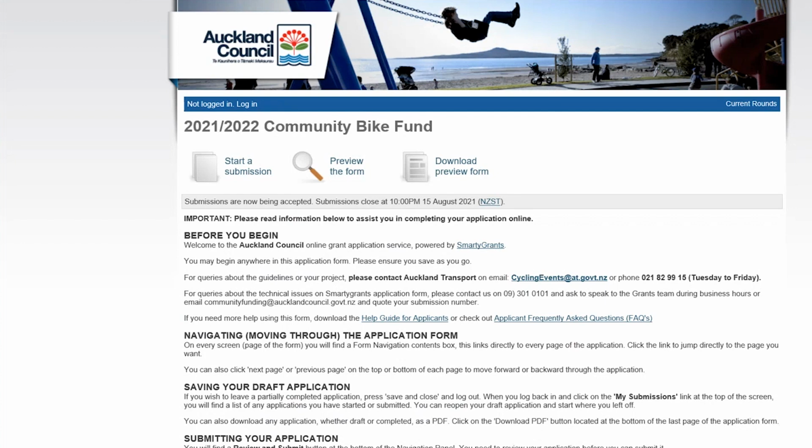Also on this page are some tabs, which will allow you to either start a submission, preview the form, or download a copy of the application form before you submit one online. To start your application, you will need to click the Start a Submission button. Please note the content may vary slightly to what I show you here, depending on the options you choose when completing your application.